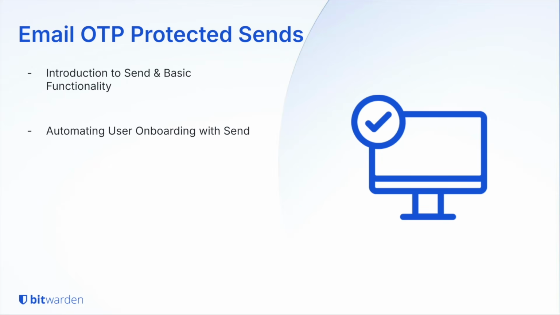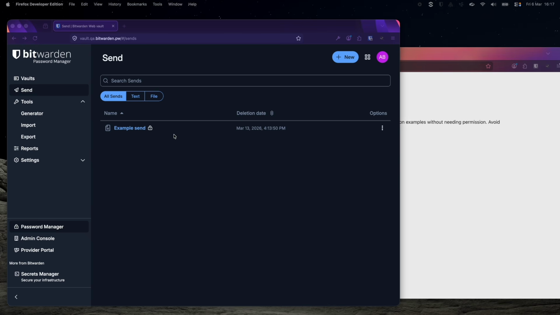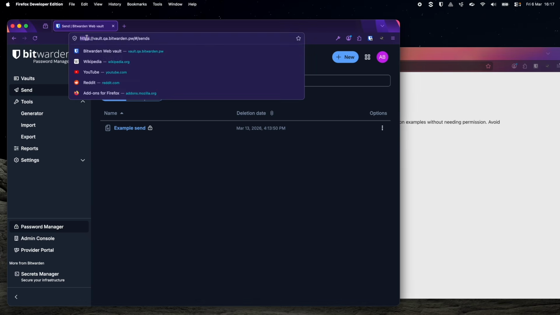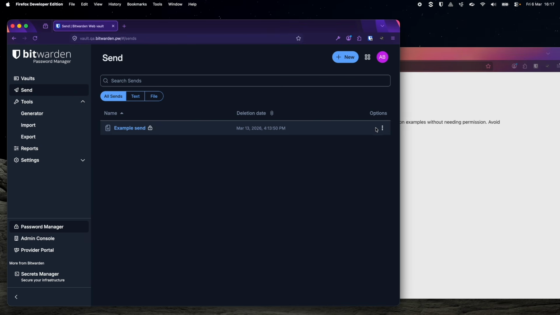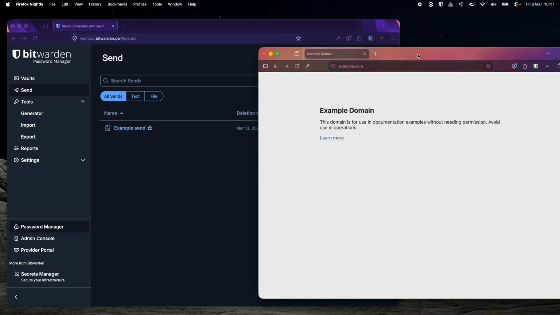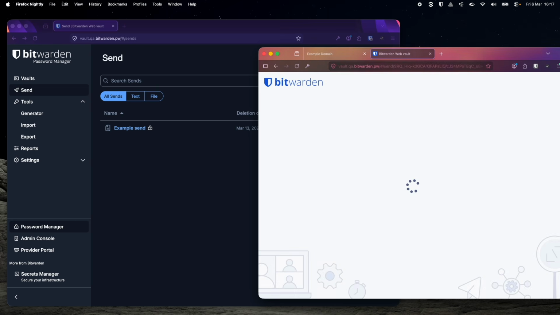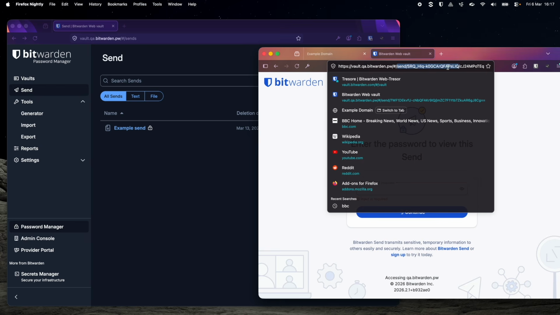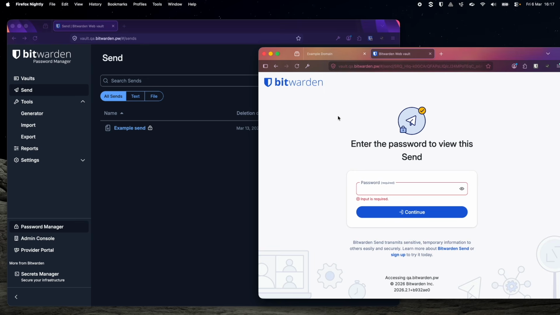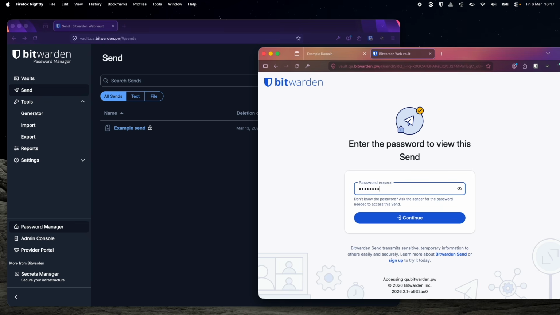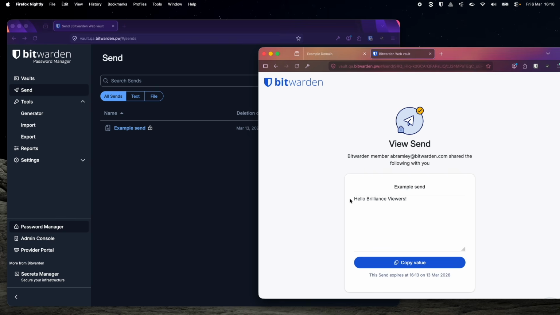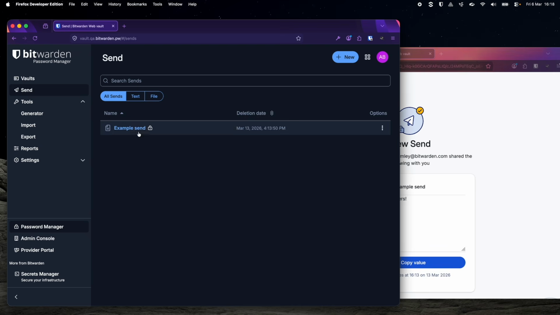Let's get started. Bitwarden Send can be used to create ephemeral sharing links for either files or text content. The Sends are available at your server's fully qualified domain name, whether that be vault.bitwarden.com, .eu, or a self-hosted server. While there is a degree of obscurity present in every Send due to the random nature of the URI, additional protection can be added in the form of a password, and, the focus of today's feature, via an OTP sent to the intended recipient's email address.